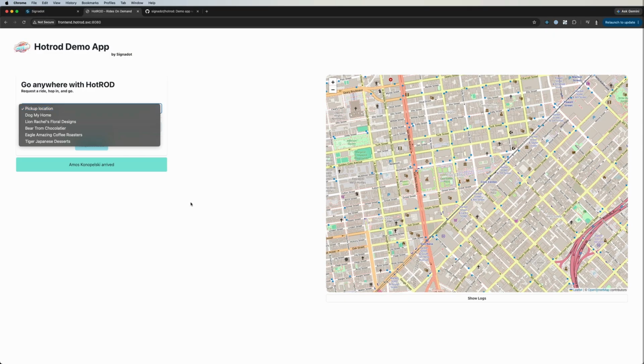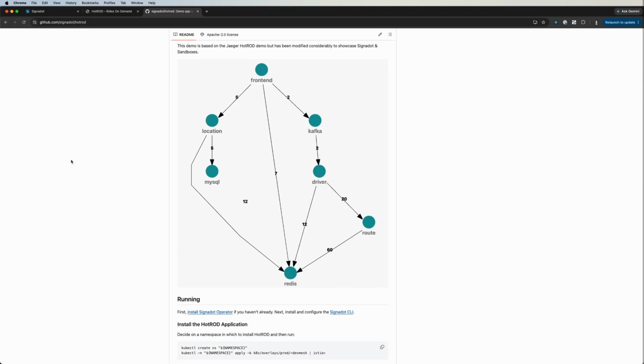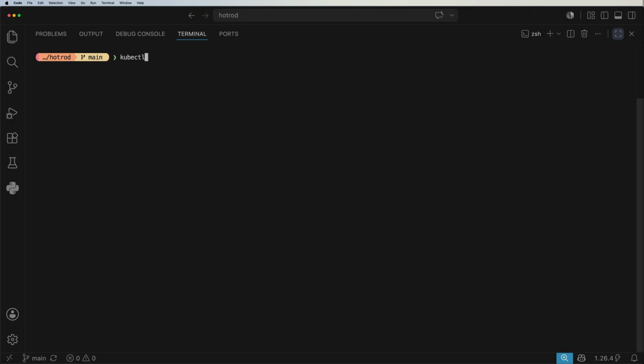Before we get into Signadot, let me show you the application we'll be working with. This is Hot Rod, a sample ride-sharing application built with Go microservices. Front-end, route calculation, driver management, location data, all separate services, all running in Kubernetes, all talking to each other. This is the baseline. Everything is healthy, nothing special.